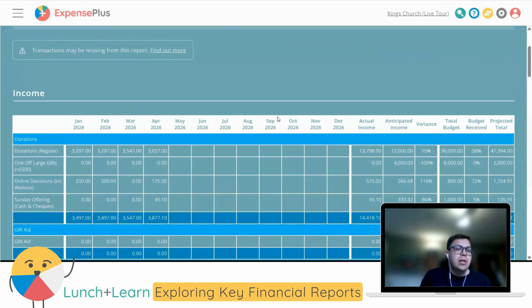Here you get to see how you get to break down your income and expenditure effectively how you want with this report, because you have the ability to customize your categories and category types and category groups within this report. So this organization has 4 different donation categories, but your organization might have 10, and that's absolutely fine.